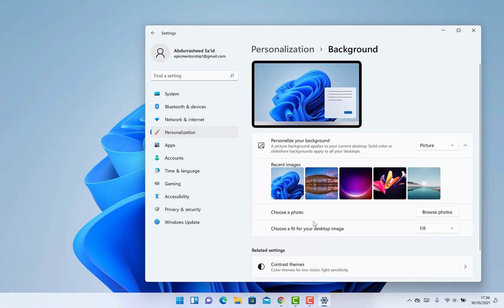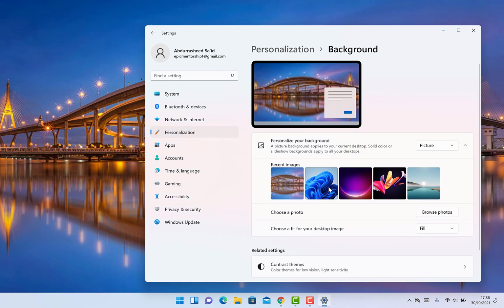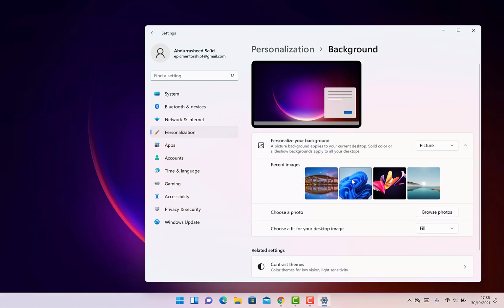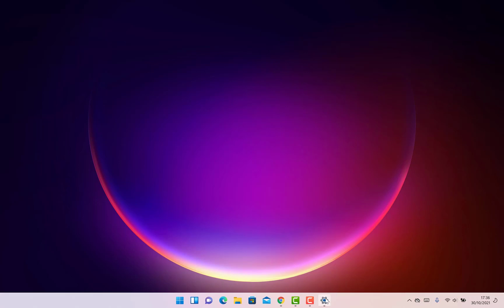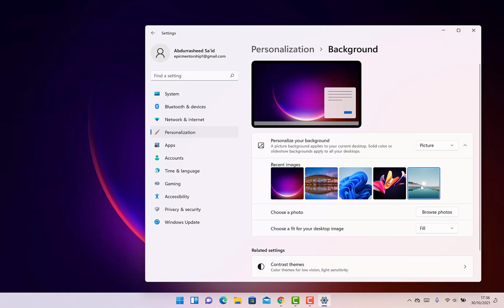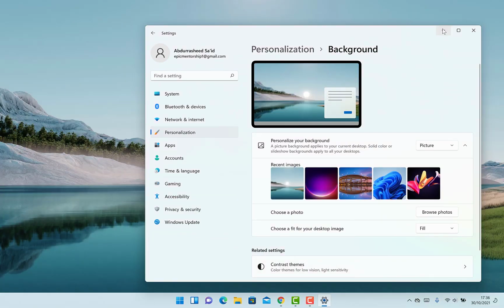You can click on Background and you can see a series of recommended or recent pictures that you can use on your desktop. For example, now it's set to this, and you can change it to this if you want. You can change it to this, and you can have a preview of it and see how it looks. I think it kind of looks cool. Or you can change it to this look depending on your choice.